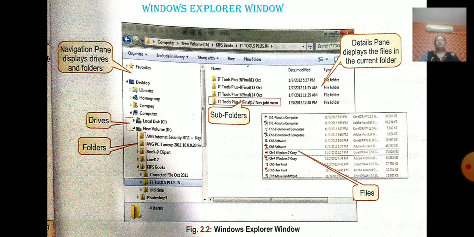Can you see the different parts here, right? Drives, folders, navigation pane, and the details pane and subfolders, right? To view a folder, you double click on any folder to view its contents. Okay, now how to copy a file here?